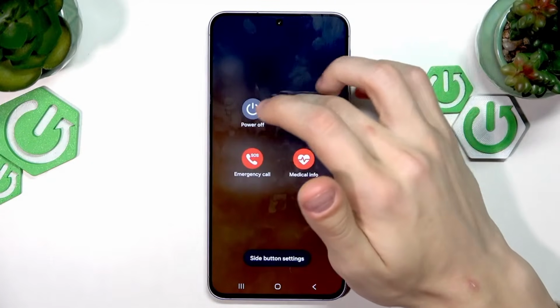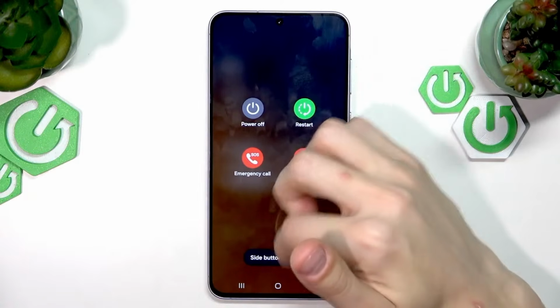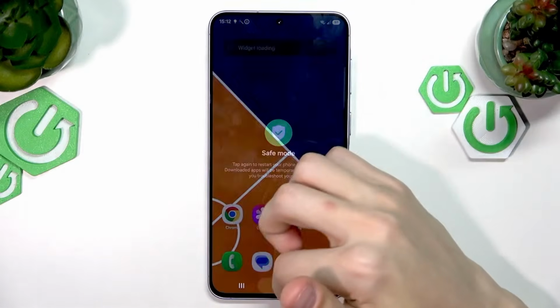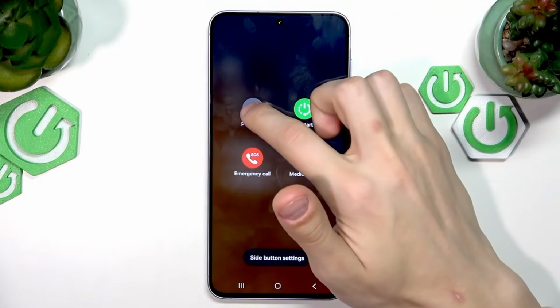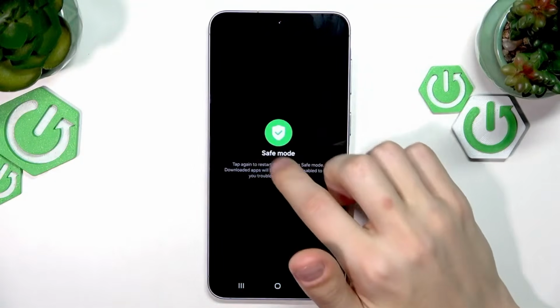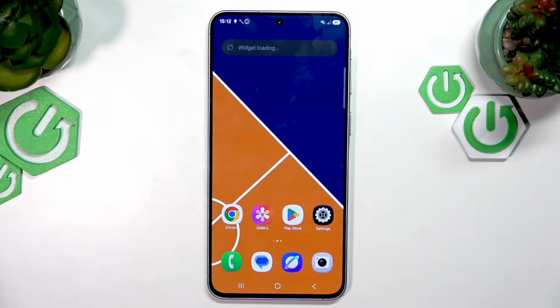So what you can also do is try and restart your phone into safe mode. To do that, we need to open up the control panel, tap on the power icon, hold on the power off icon, and then click on safe mode. So safe mode pretty much disables everything that's third party on the phone to help you determine whether it's some sort of app that's preventing the sound from playing on your phone.